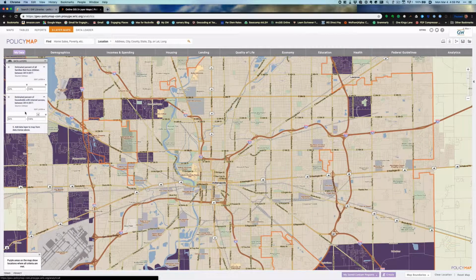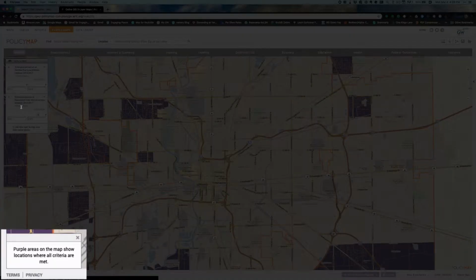Now the map shows us all the neighborhoods where at least 50% of the households are families with children, and at least 80% of the households have internet access. If you're unsure what the purple areas mean, look for the legend in the lower left corner.